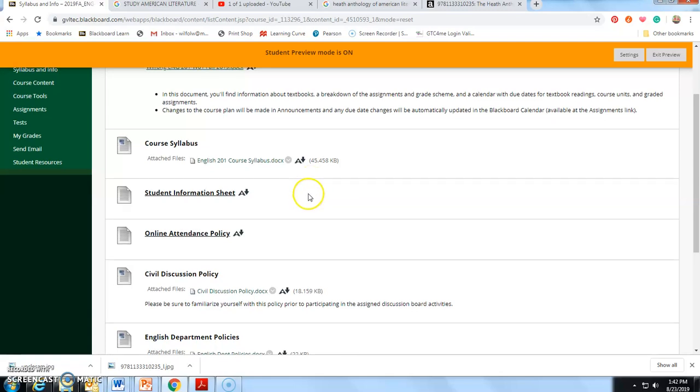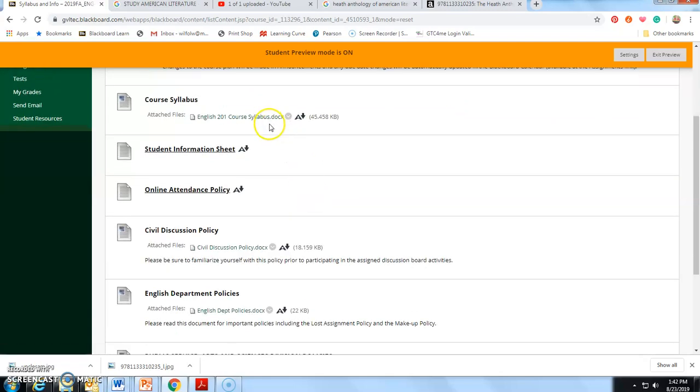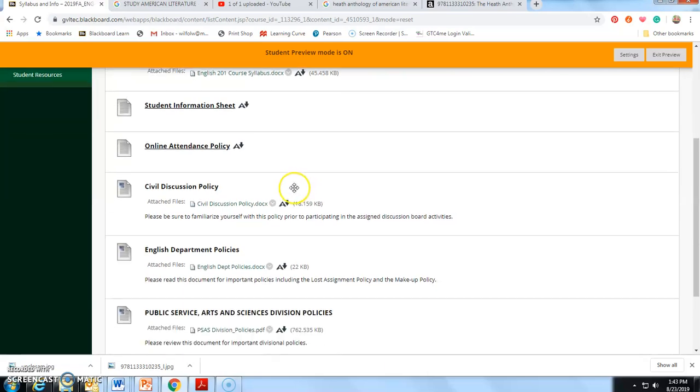Just saying. The course syllabus has stuff about generic policies pertaining to English 201, not necessarily our section. There's also a blank copy of the student information sheet here. You do need to download it, fill it out, and send me the completed copy by email within the first week. So please make sure you do that. I do need it. I'm not going to call you at home or anything, but I do need that information.